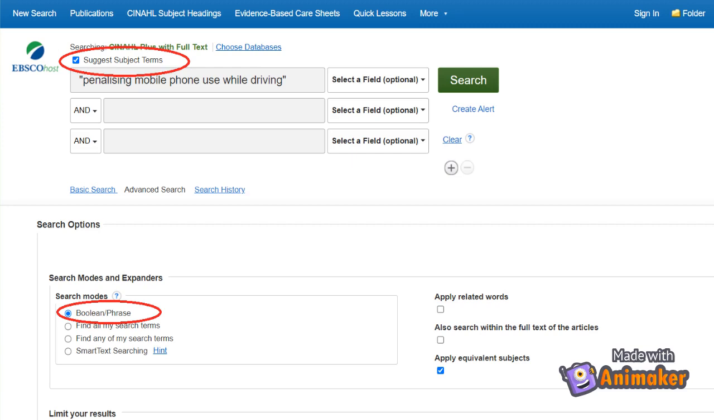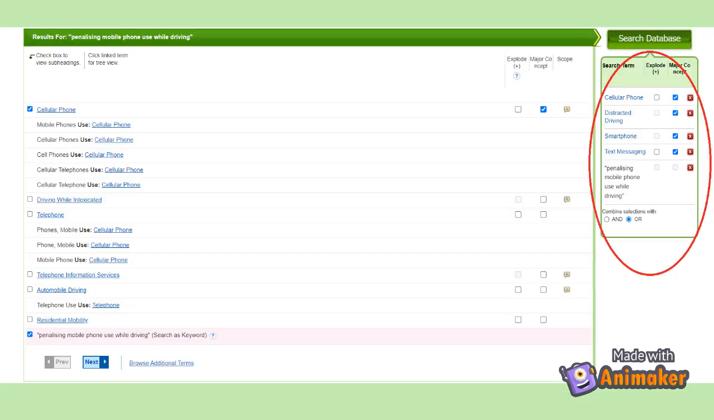I will now click the select subject headings and the Boolean phrases. Now, I will look for the relevant subject headings that I can use for the question. I will also select the major concepts so I can narrow down my search with more important and main concepts. Then, I will select my keyword and now I am ready to check and search for my first strategy.